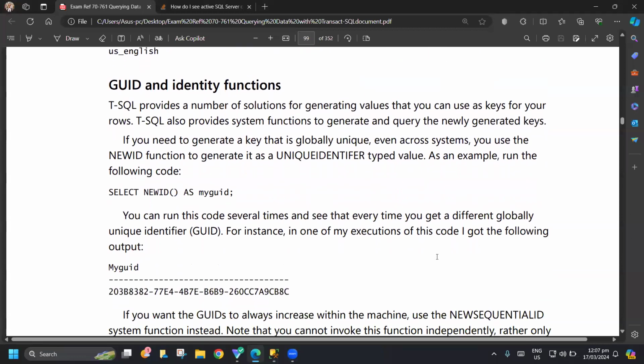Okay, brother. T-SQL provides GUI and identity functions. T-SQL provides a number of solutions for generating values that you can use as keys for your rows. T-SQL also provides system functions to generate and query the newly generated keys. If you need to generate a key that is globally unique, even across systems, you can use the NEWID function to generate it as a unique identifier type value. As an example, run the following code.